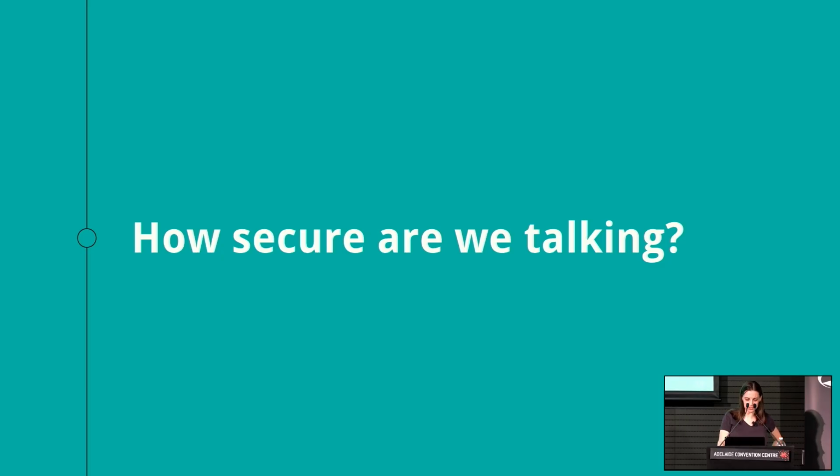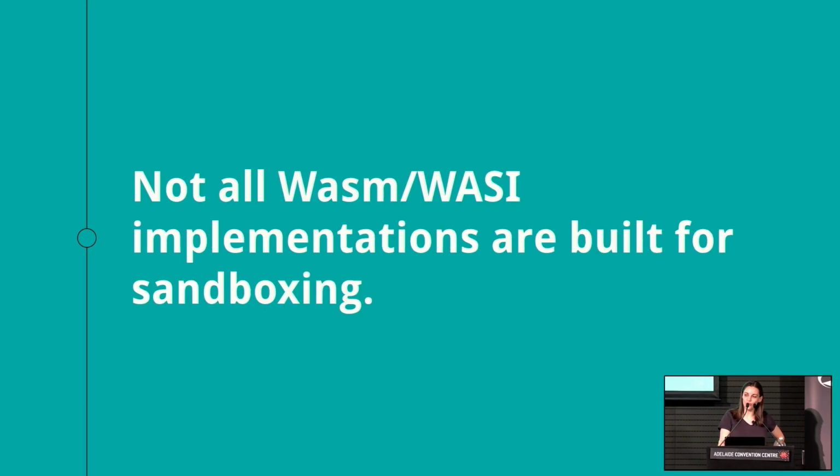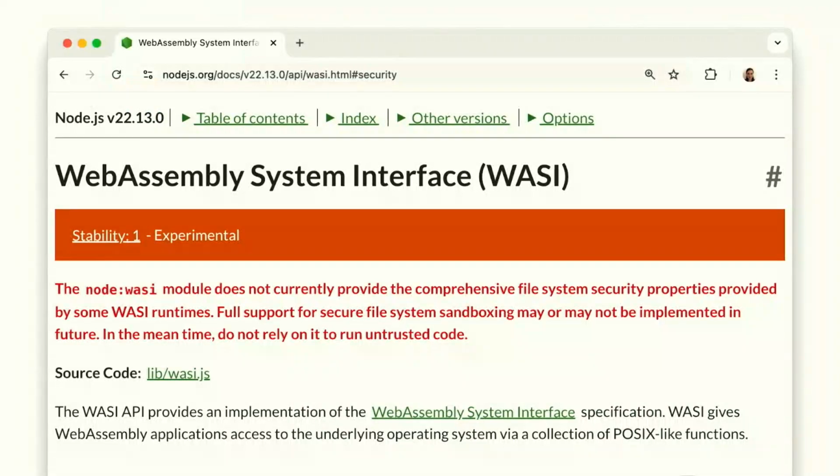Okay, so how secure are we talking? Is anything perfectly secure? Of course not. Also, not all WebAssembly and WASI implementations have the same intention of security and sandboxing. The WebAssembly engine itself is almost always very secure. You can trust the V8 WebAssembly engine. That's the one that's used in browsers. But the WASI implementation, Node has a WASI implementation, but it's specifically not designed for sandboxing, right? You can't guarantee it won't give access to the rest of the file system.